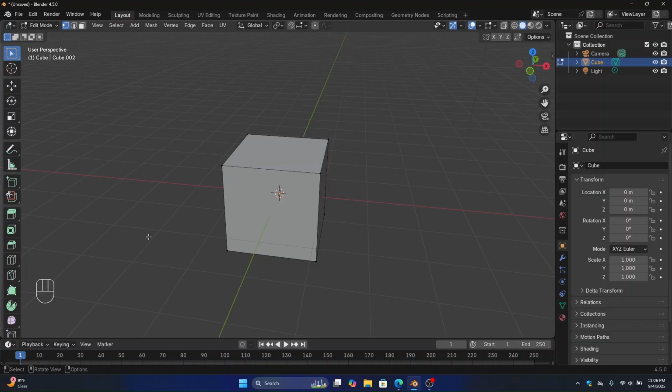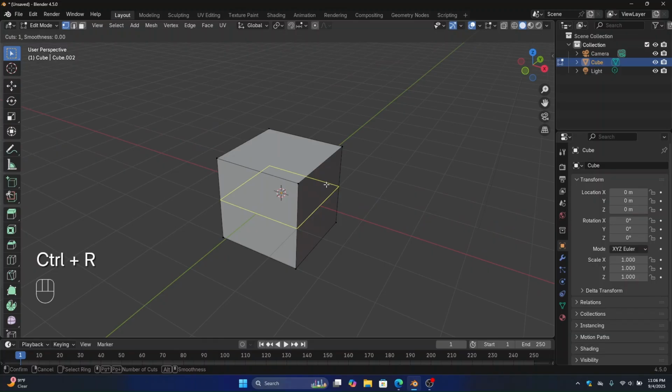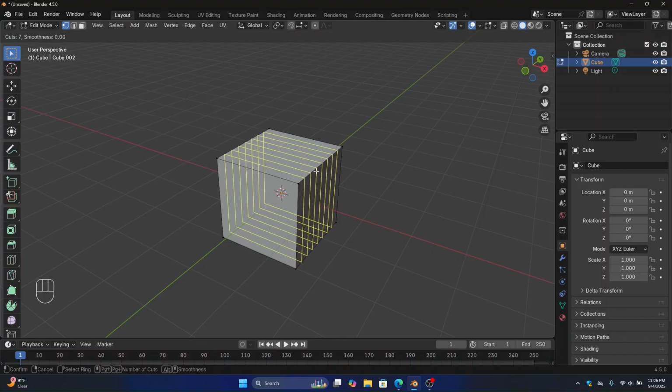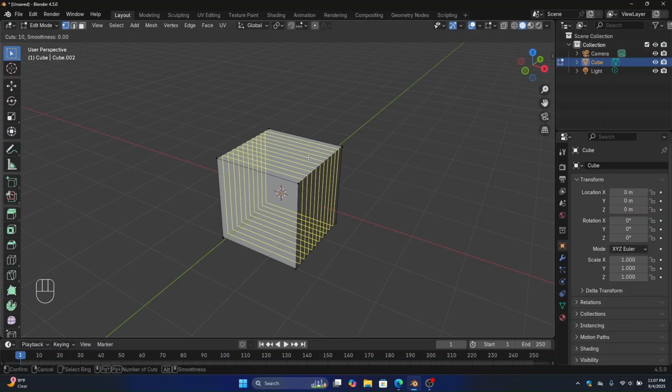Now, there is also a simple shortcut on your keyboard to add a loop cut: Control R. With your scroll wheel you can increase the number of cuts you want to add in your object. And in the upper part here you will see how many cuts you are adding in your object. So if I press Ctrl R like this, in the upper part you will see how many cuts I am making in the object, like 10 cuts now.